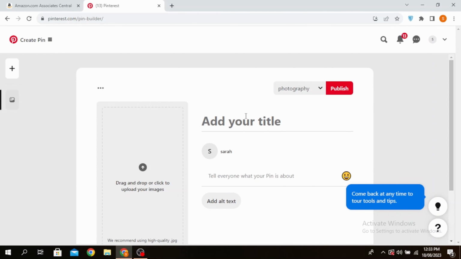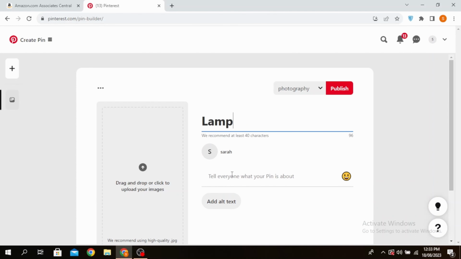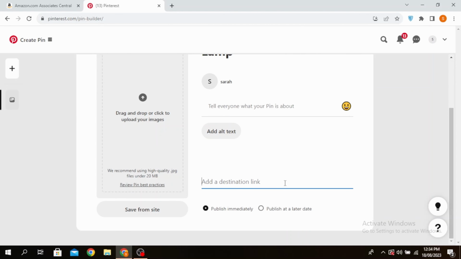Next thing you need to do is add your title. So add the title of the product that you are trying to sell. Next, add a description of what your pin is about. So you can add a description about the product, and at the bottom you'll see add a destination link. So over here you'll need to add your affiliate link. So over here you'll need to add the link for the Amazon product, and you can choose to publish immediately or you can publish later.